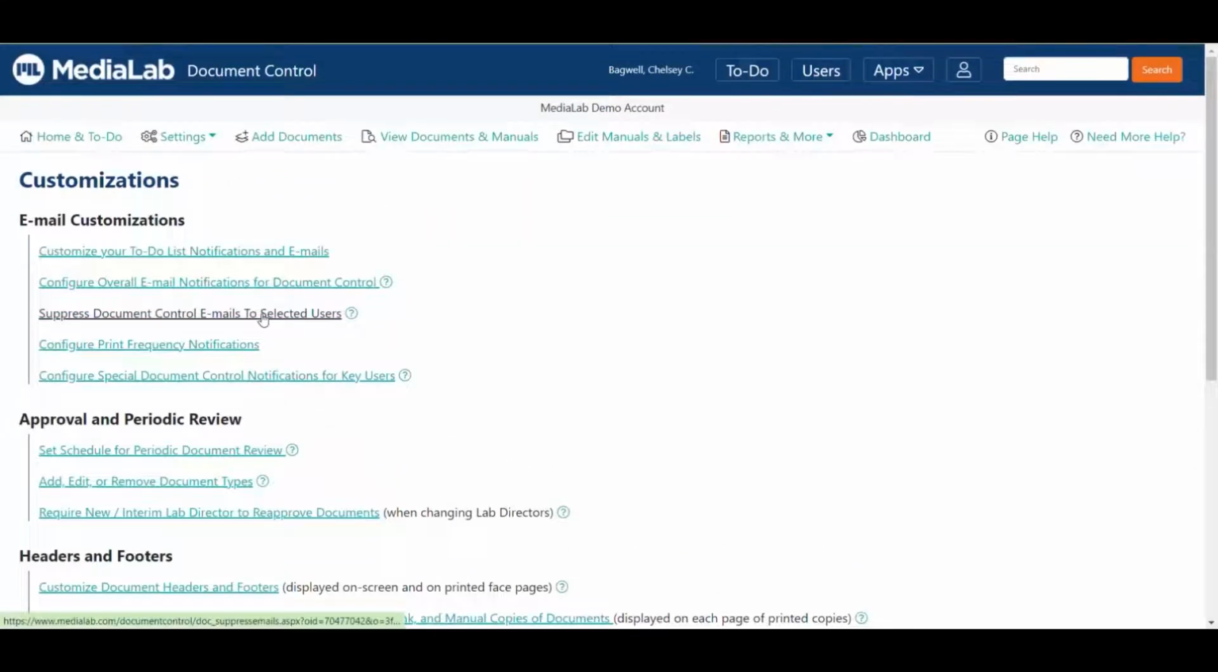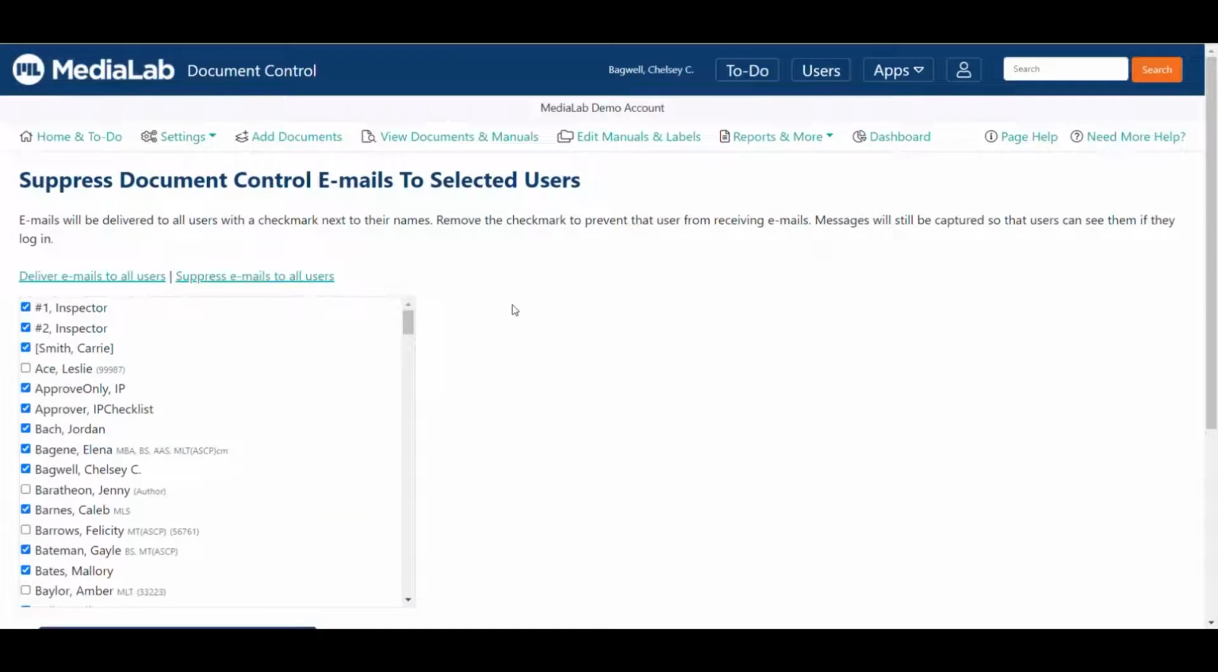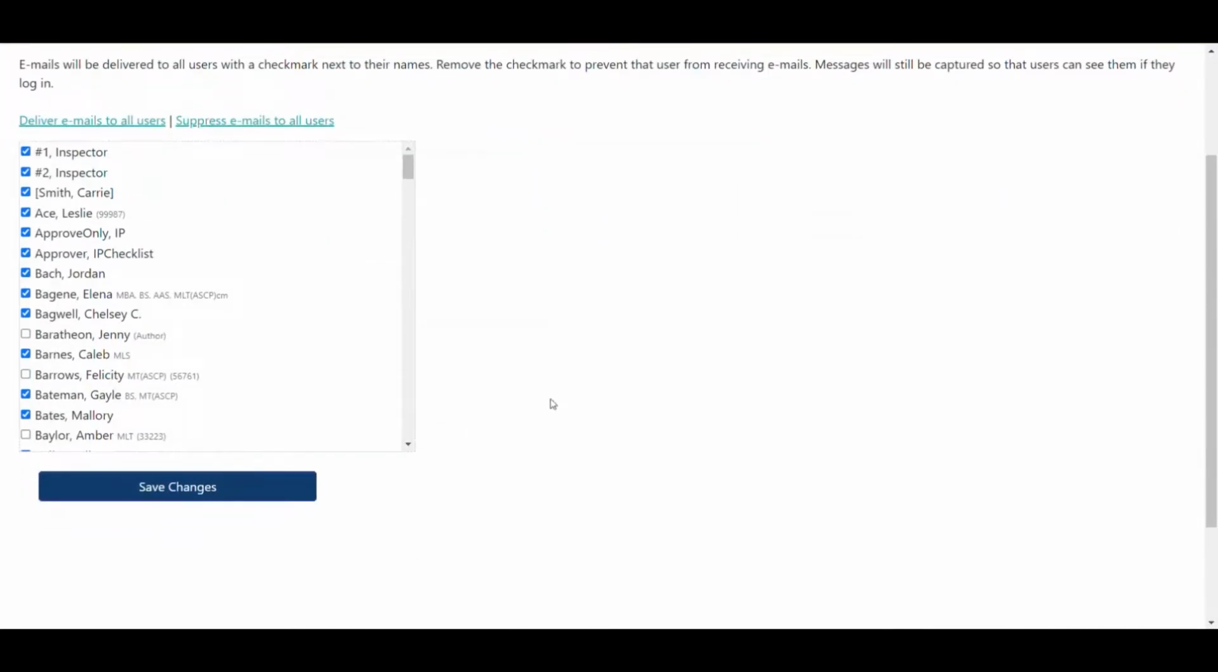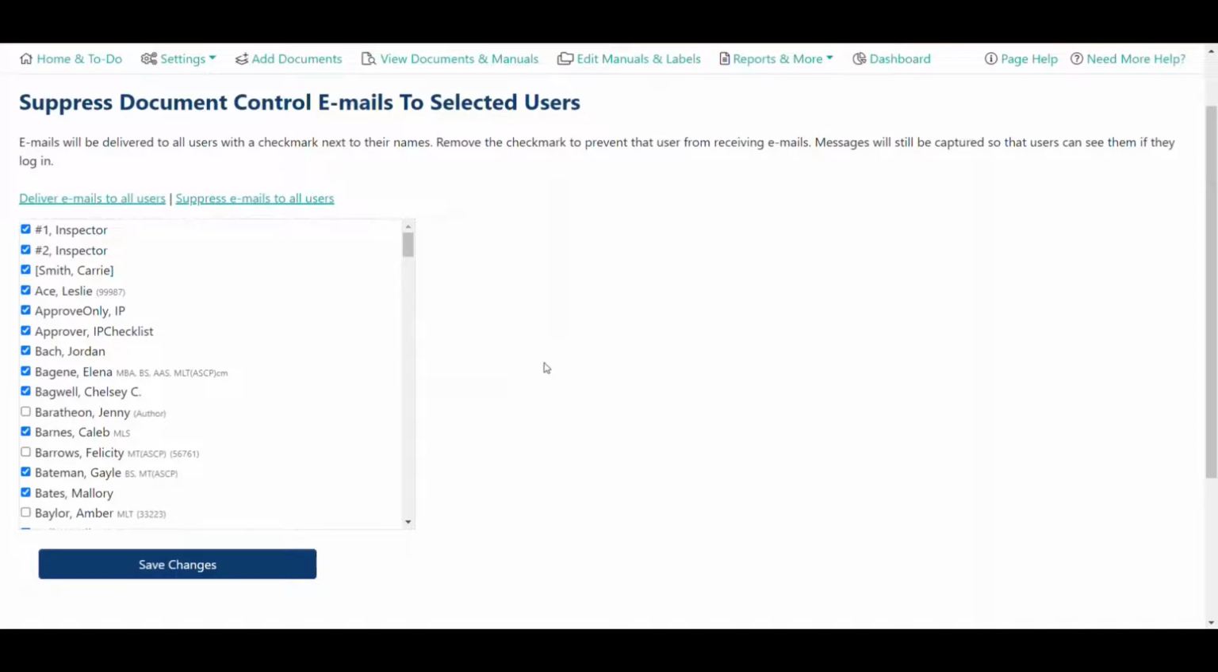You can also suppress emails if, let's say, you're just getting started with document control and you want to be sure your employees don't receive any notifications yet until you're ready. Just to be safe, you can come here and suppress those emails. You just have to remember to come back here and unsuppress them when you're ready for them to start getting those emails. So this page will let you check or uncheck the names in which you want the users to get emails. Emails will be delivered to any user with a check mark next to their name. So for example, Leslie here, she's not getting emails and she won't get any emails until I check her name and save. By default, all of your users are going to get emails. So you'd have to come here after the fact and suppress these.